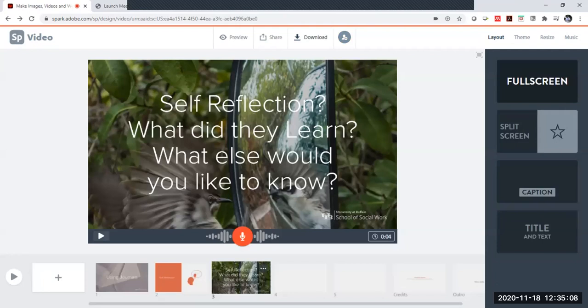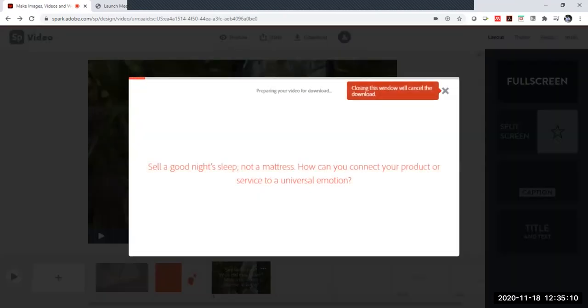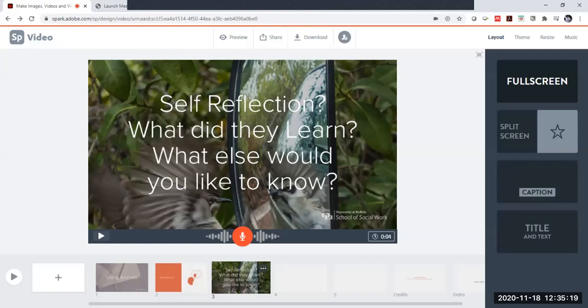The other option is you can download it. And when you download it, it'll take a couple minutes for it to process, depending on the length of the video. But once it's done, you'll then have that file on your computer, and then you can upload that to something like YouTube or Facebook or some other social media to share with other people.